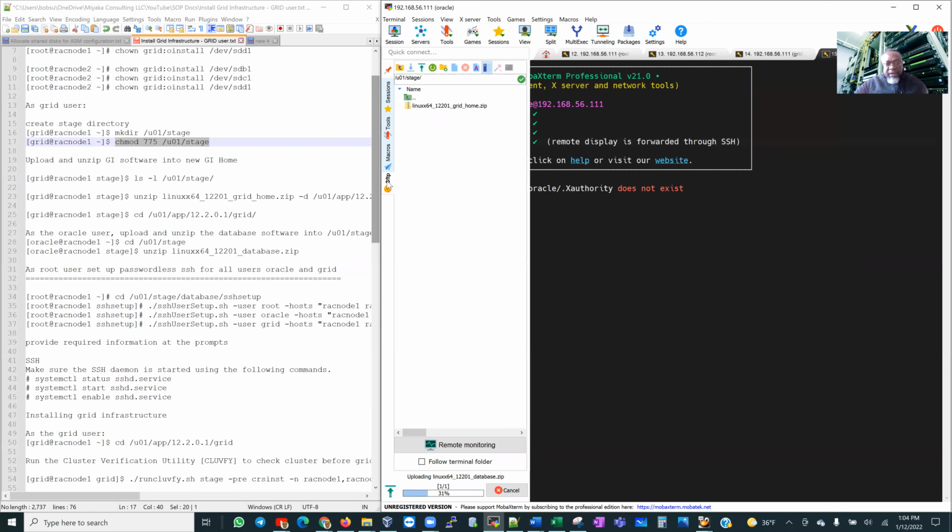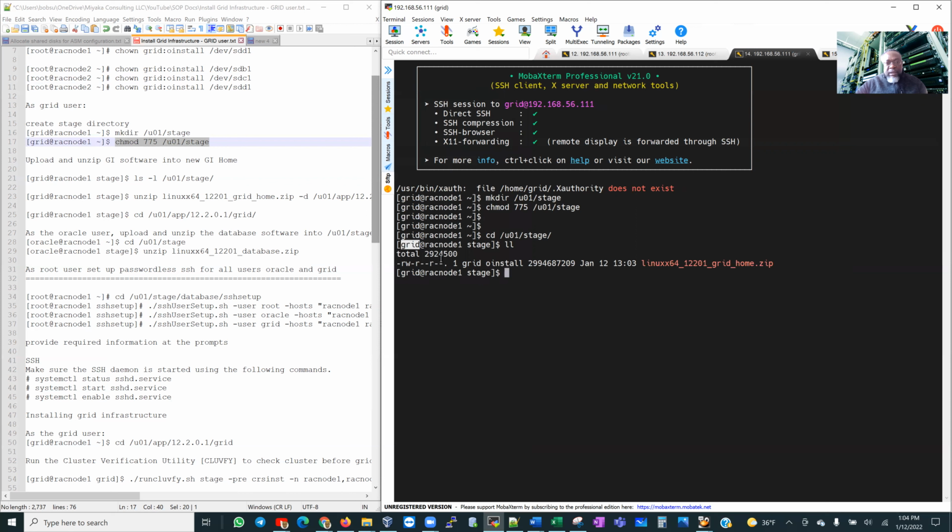So the next step, while this is working, I can go over to our grid terminal. And this is the grid home. This is a grid home that comes zipped. So what I want to do is unzip this file into the location I created to host our grid home. I would use the unzip command on this file, and I will point it with the -d switch to u01 app 12 grid. That is the location that I would use for my grid home. So I will unzip this whole file into this location. Let's go ahead and do that.